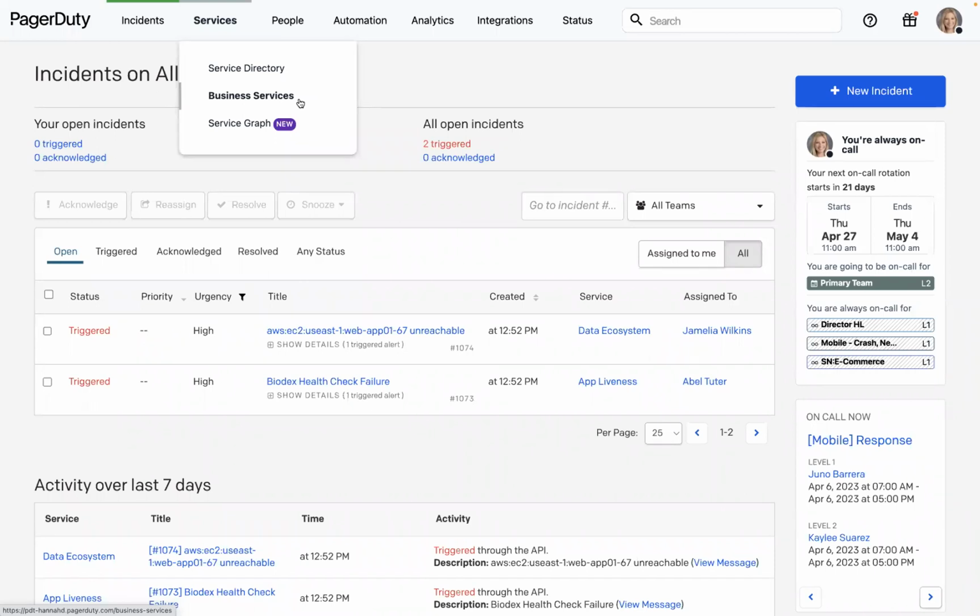So let's assume that we already have our technical service set up, we have those incidents triggering, and folks are being notified about them. But now we want to make it so that anybody across our organization can understand if that application that we're supporting is having an issue or not. For that, we would create a business service to keep an eye on.